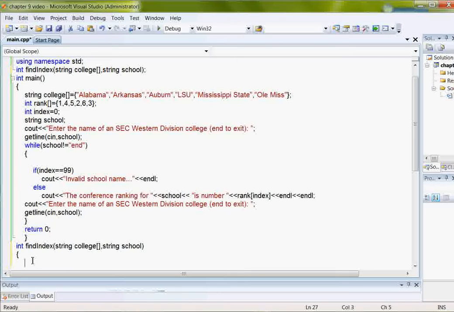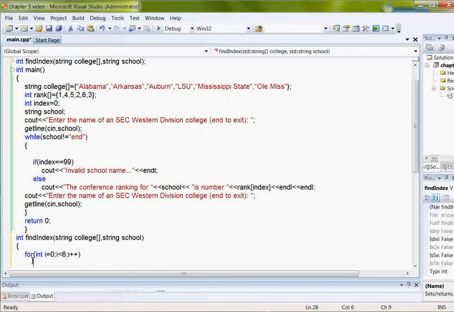So inside here what we want to do is loop, and I can declare my i here locally, start it at 0, and check to see if I'm at the end of the loop. So my check is i is less than 6, because I have 6 elements in my array and the subscripts are 0 through 5. Then increment i. So there's my for loop, and it's only going to have one statement.